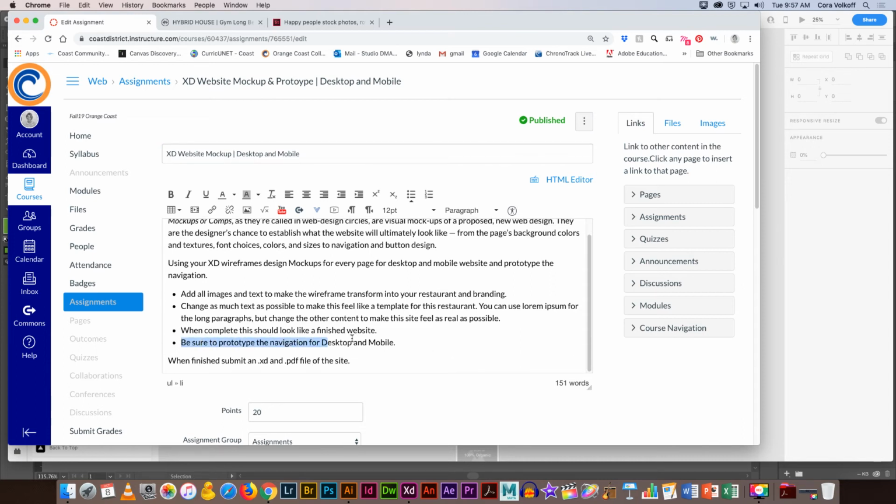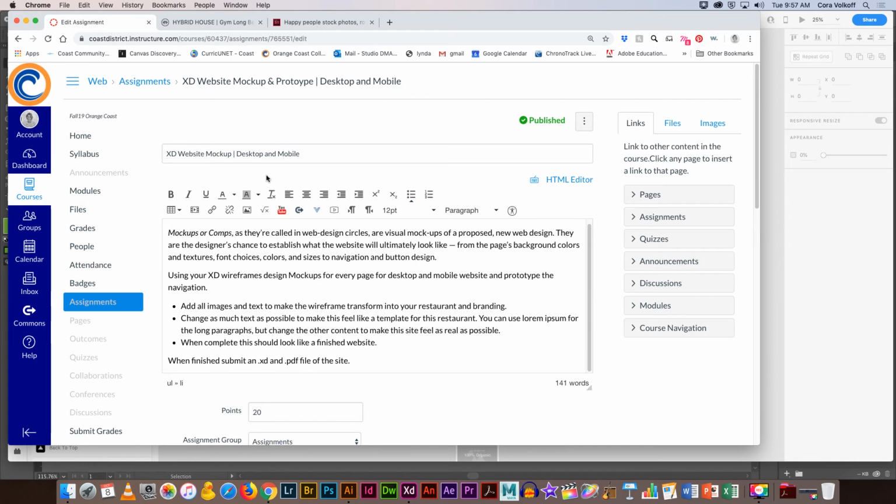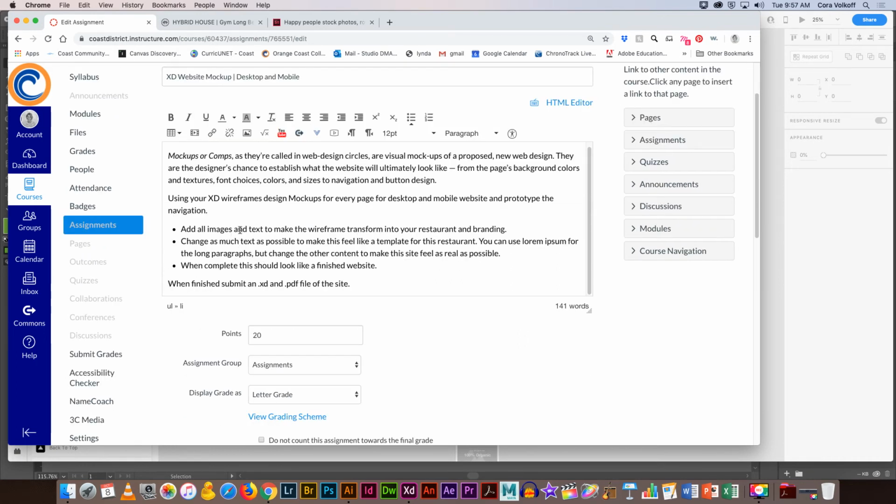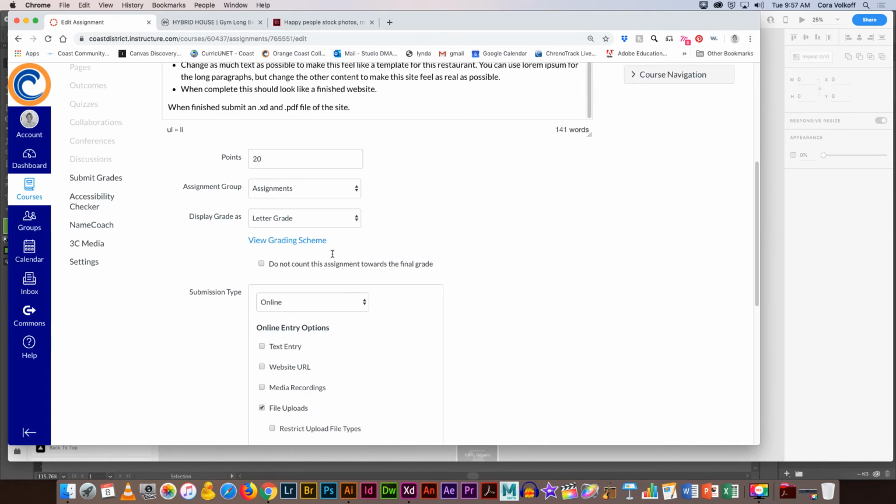So I'm going to delete this portion. There's no prototyping that you need. So this just repeats everything I talked about, making it look like your brand, putting in the images, putting in as many words as possible, making it look like a finished website.